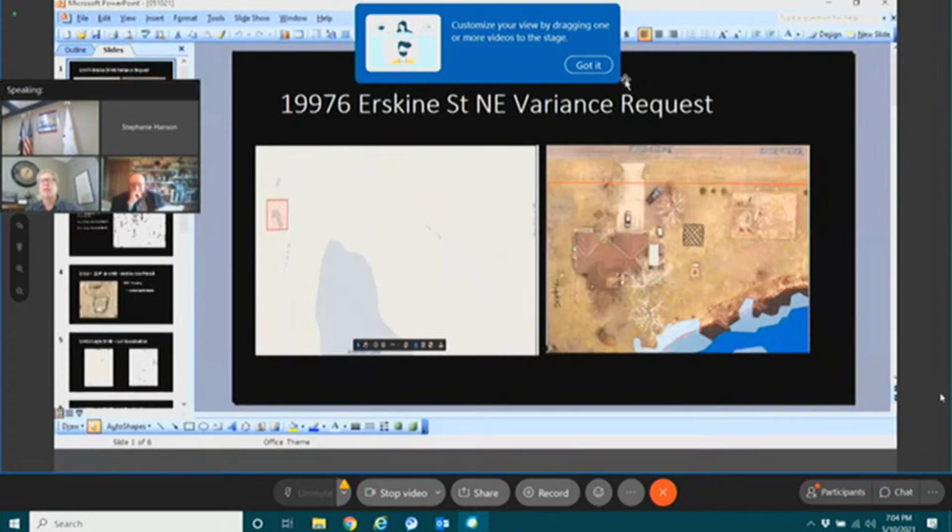Okay, so the first agenda item tonight is a variance request for front yard setback reduction at 19976 Erskine Street Northeast. Requested action is to consider approval for the variance to allow an accessory structure to be placed in front of the home. The property is located in the rural residential zoning district. I have the location map here.